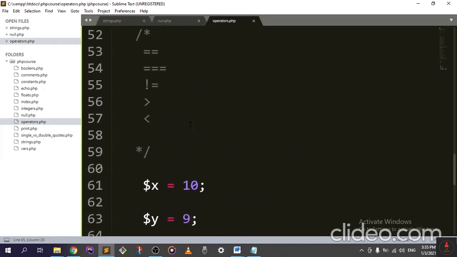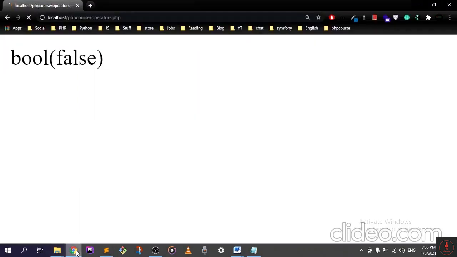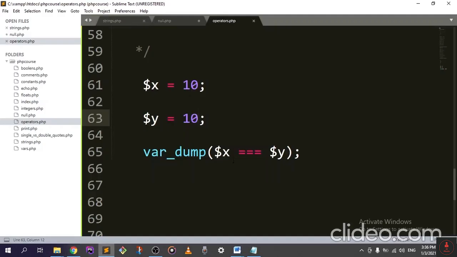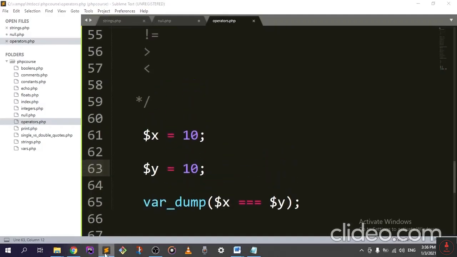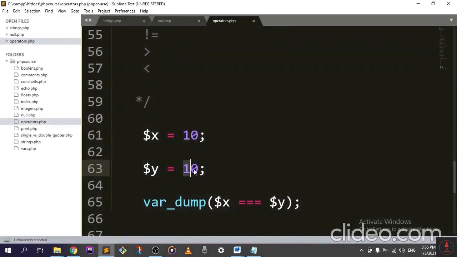The difference between the identical and the equal is that identical means they're the same in the value and the data type. Right now they're not even equal in the value. If we give it 10 again and refresh, of course it's true, and it should be true because both of them are numbers, the same data type, and both of them have the same value, which is 10.